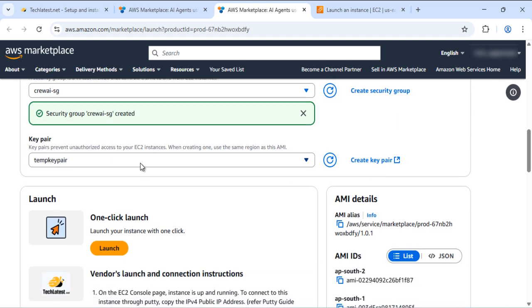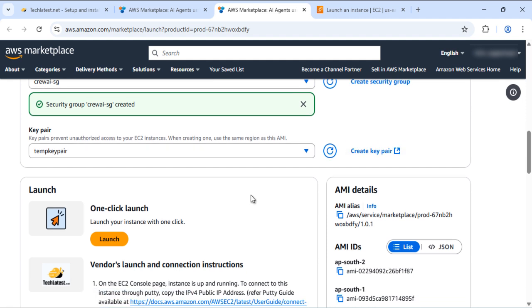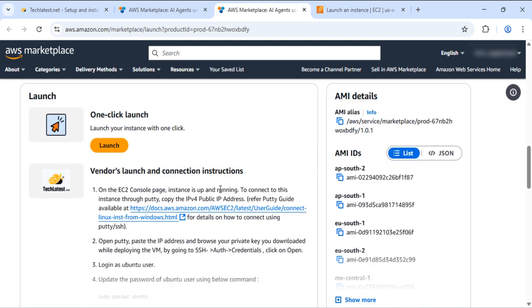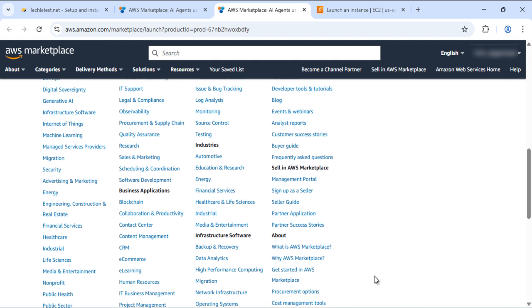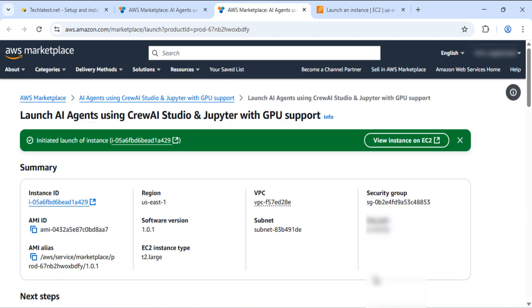Now next we have key pair. If you already have a key pair available, you can choose it from this drop down. If you don't, you can create a new one using this link. I have my key pair already, so I'm giving that. Once your configuration is done, you can simply click on the launch button and your instance will get deployed. Okay, now my instance is ready to use.